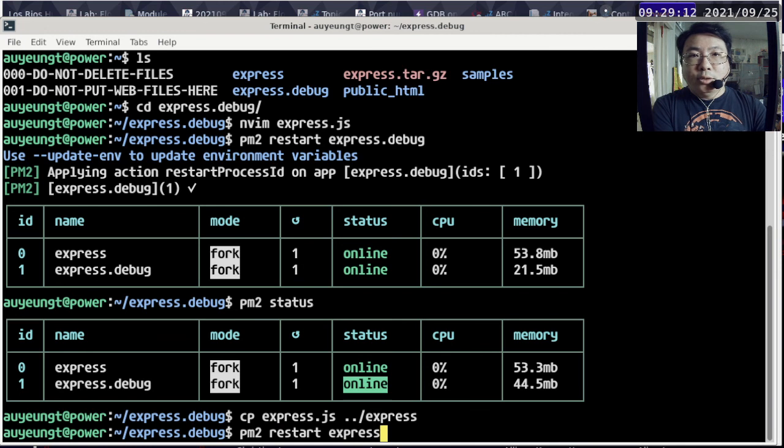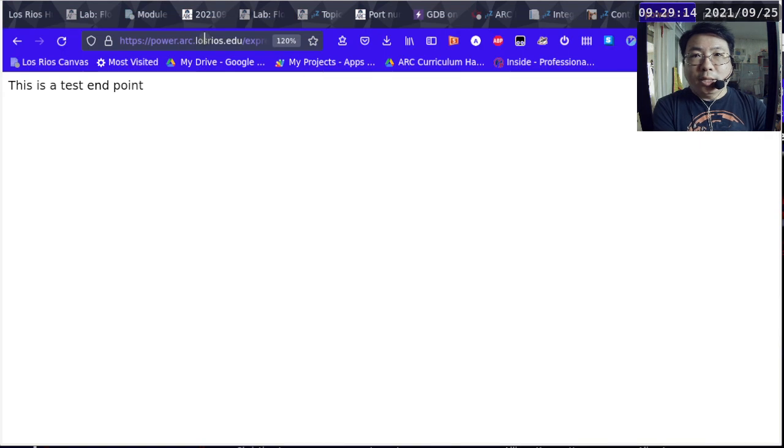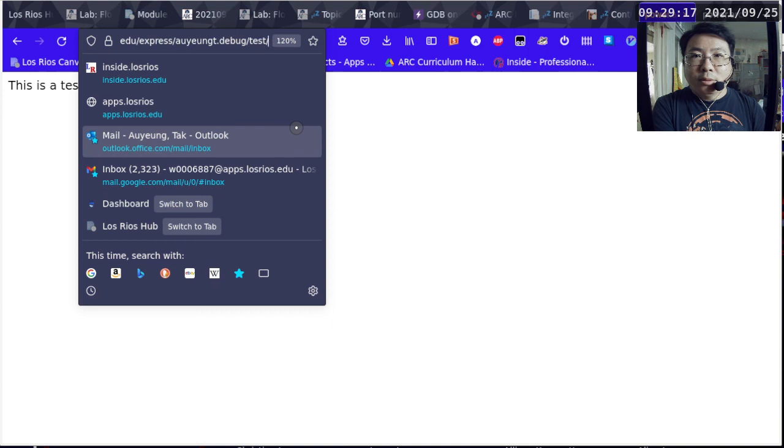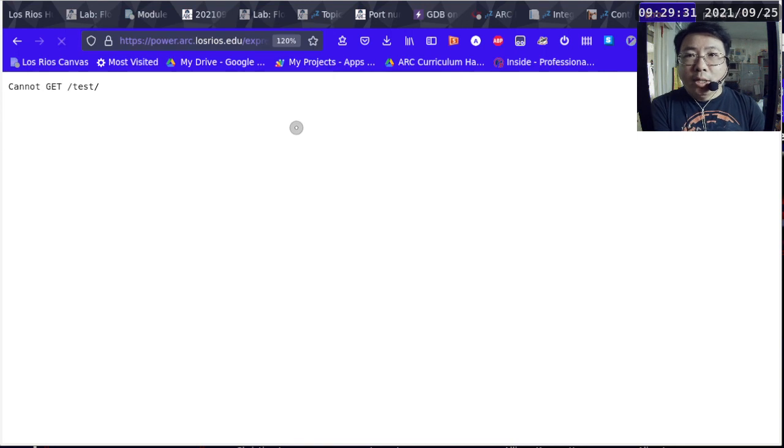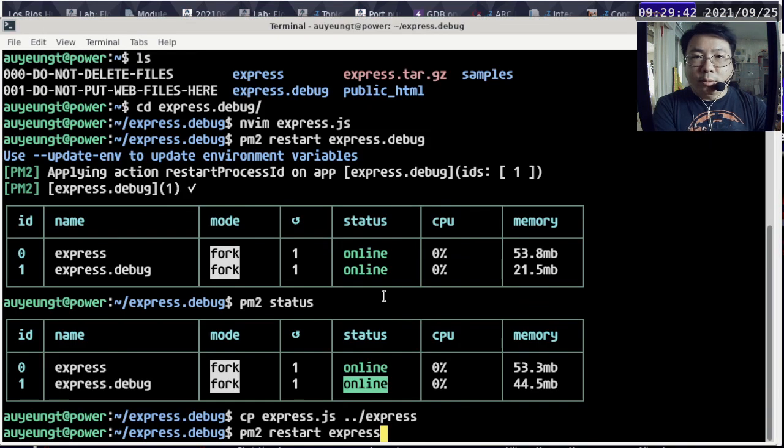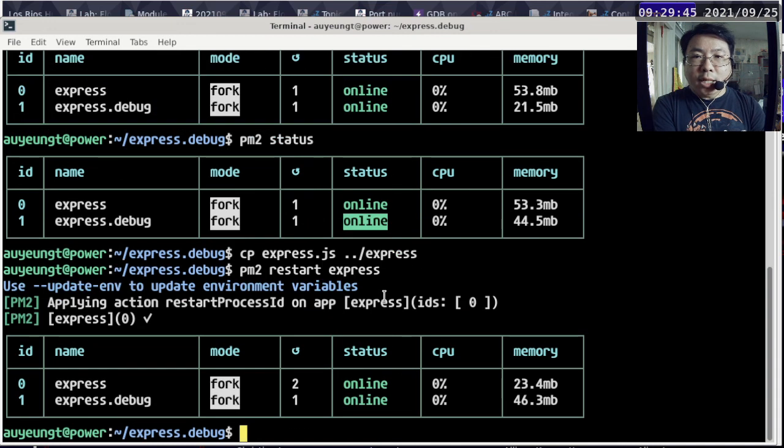And before we do that, it is best to test it first, right? So I'm going to go back to my browser and go all the way here. And this time I'm going to refer to the production URL, which is the one without the .debug, and try to test the endpoint called test. Press the enter key. This time we have an error because we have not restarted that app yet, even though we should have updated the express.js file. So now switch back to the command line and ask pm2 to restart.